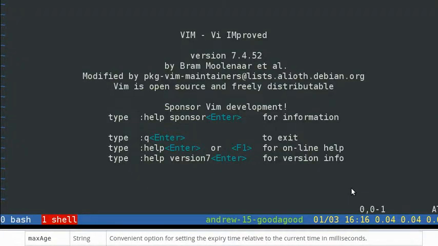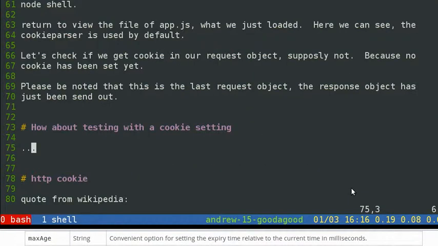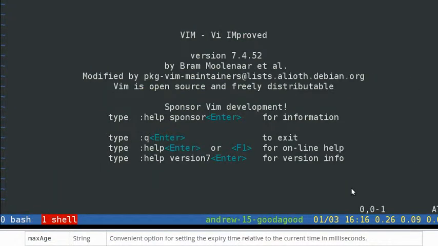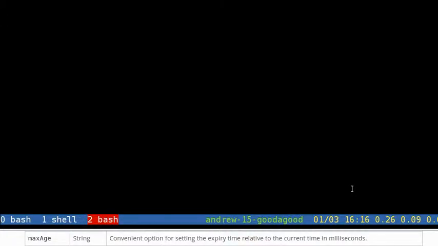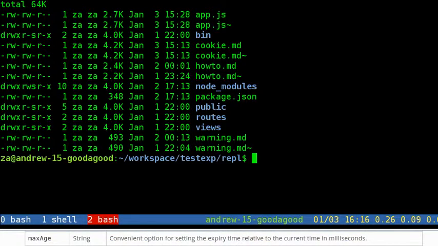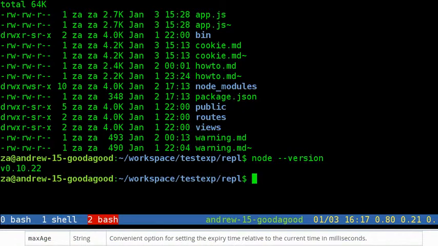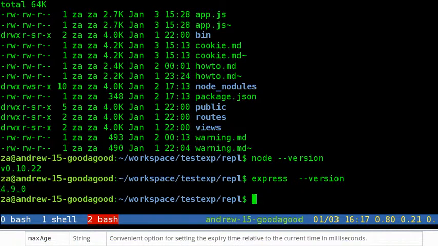Okay, this is a simple Express.js application. We are going to check cookie settings with it. For the startup Express.js web application, we use what the framework offered. Here is the folder structure.